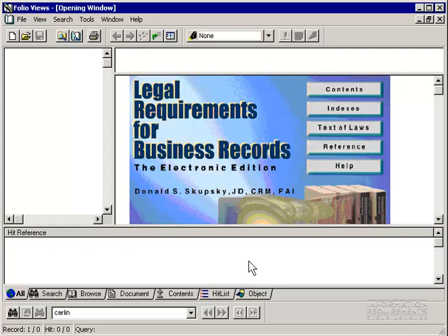Now, one item of legal requirements that makes it very helpful are the various search tools. And when you do a search, the window that you see right here, the hit reference, is going to show you basically the location and the context of each one of the searches or hits. We'll take a look at that in a little bit.